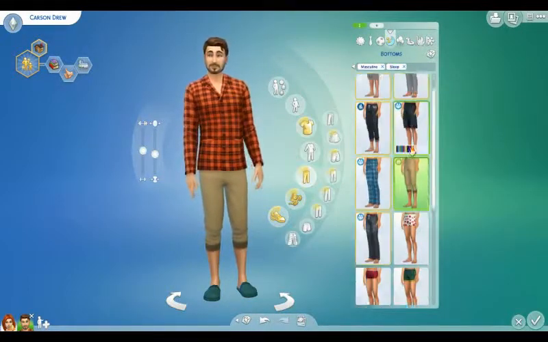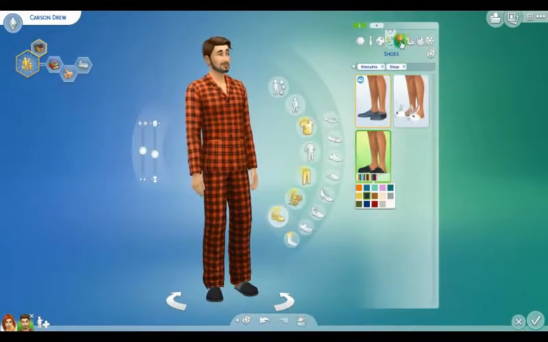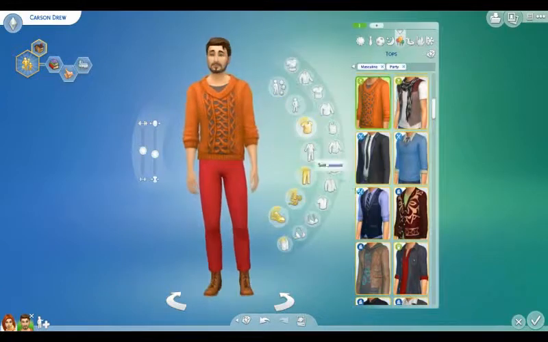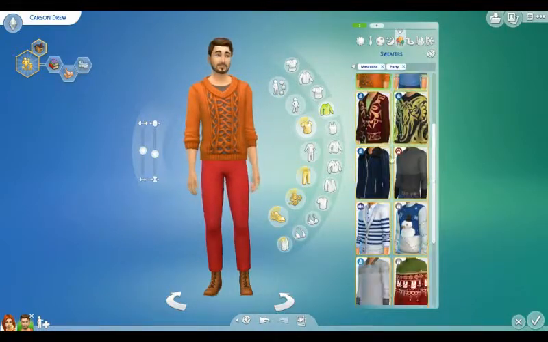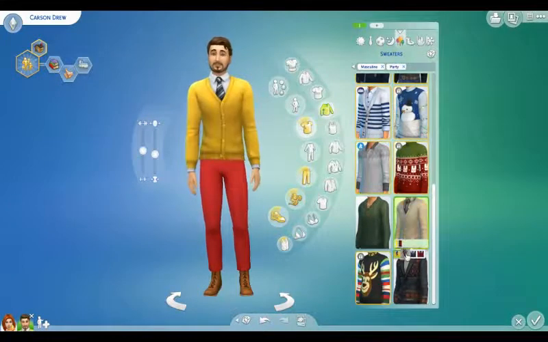Just did his athletic outfit there, moving on to his pajamas. Again, it's spring, so I wanted him to have something fairly warm. So I went with the full body, nice matching set of pajamas. Again, I feel like that's something that he would totally do, have a nice matching set.